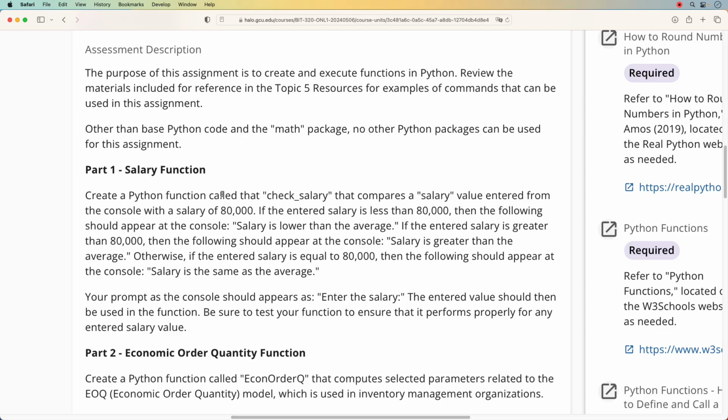So the assignment for this week is divided up into two assignments. One is the Python part, and then we have the R part as well. For the Python part, we have two parts. We have the salary function and the economic order quantity function. So we basically need to create two functions.